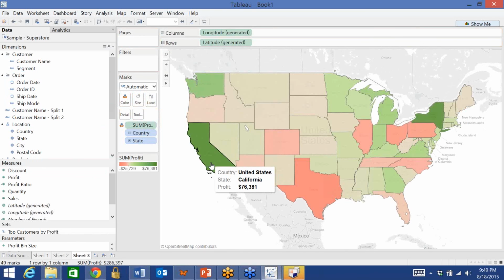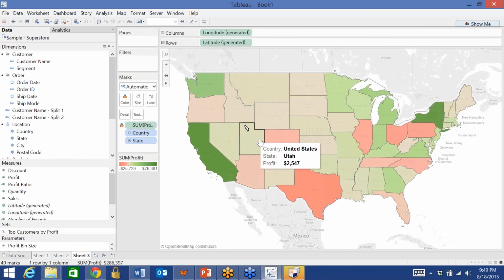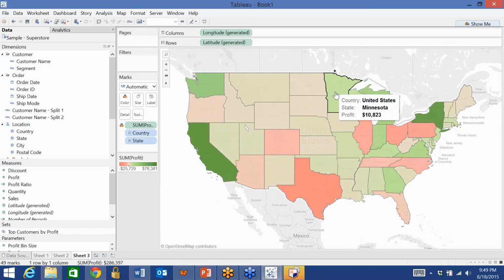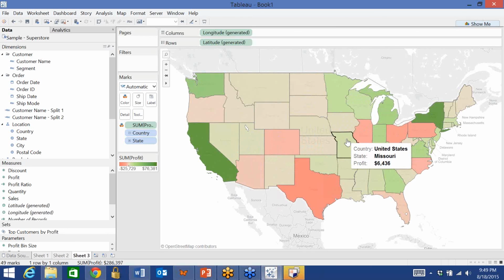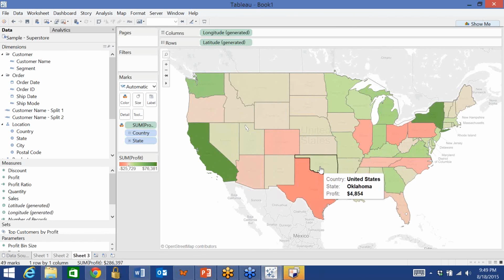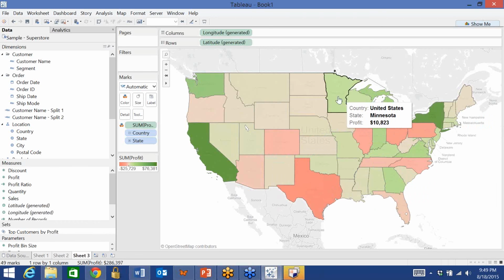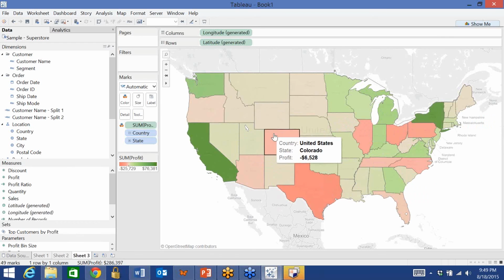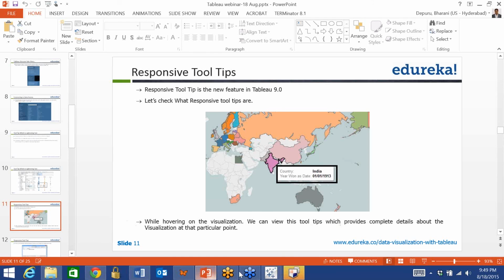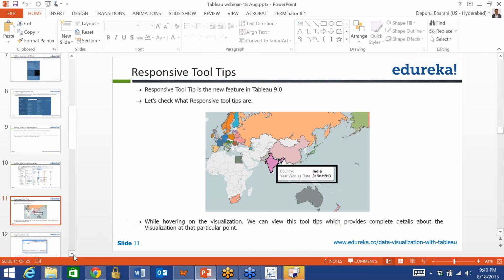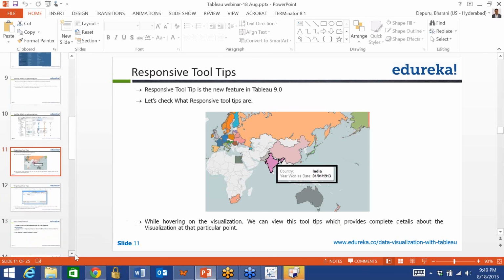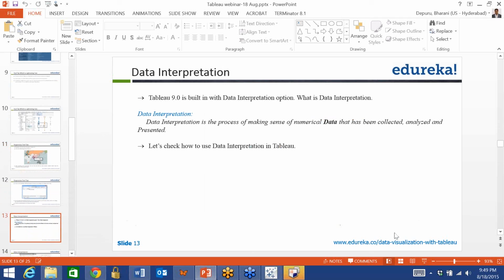If I start hovering my mouse, it is so fast that you'll not be able to find any difference, right? It's not even taking a split second to change the values when I hover from one state to another. And this is what is called the super responsive option in Tableau. Now let us go back to the presentation. Let us discuss more things.